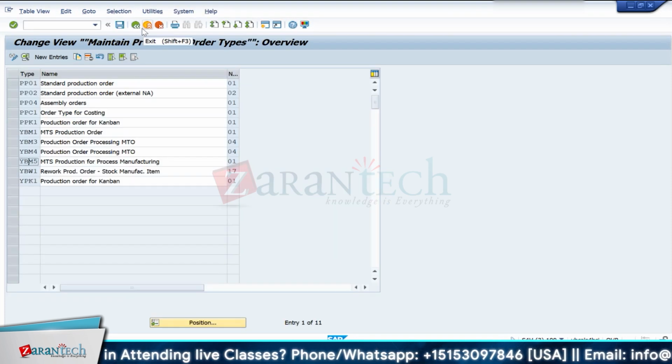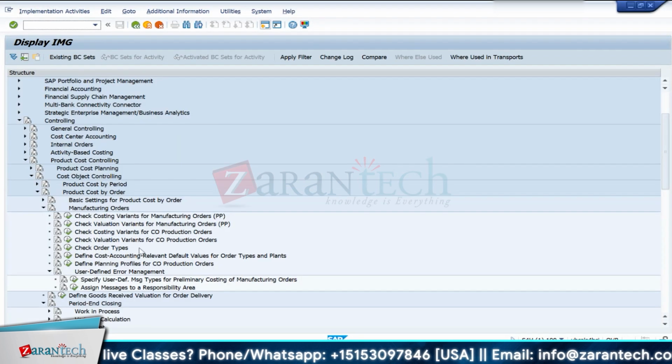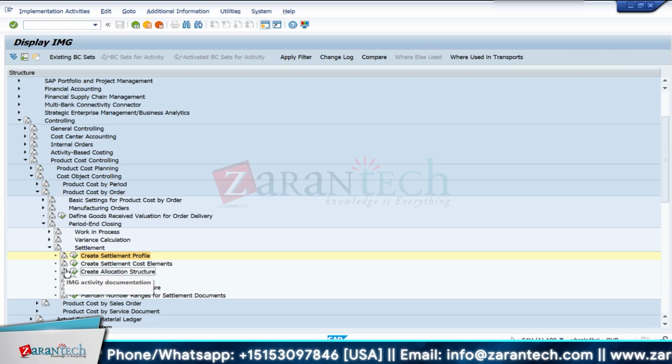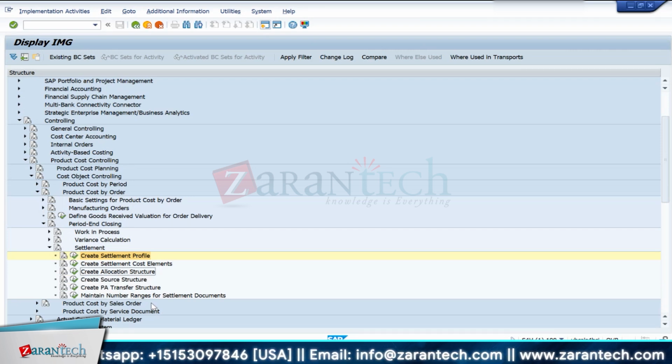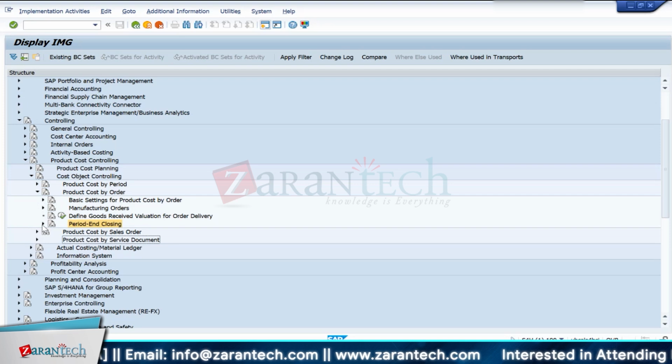Okay. So we have created the settlement profile and we have assigned the settlement profile to order types. Now we are ready with all the configuration related to cost object controlling. Just a quick recap. We have created two costing variants, that is ZPP1 and ZPP2. We have assigned the costing variants to order type. This is also integration, the CO-PP integration, you can say. We will assign the costing variant plan and actual to order types. And also we assigned our result analysis key, which we used for work in progress, to order types.